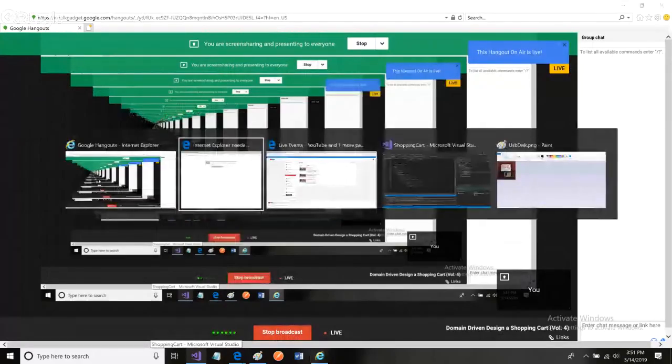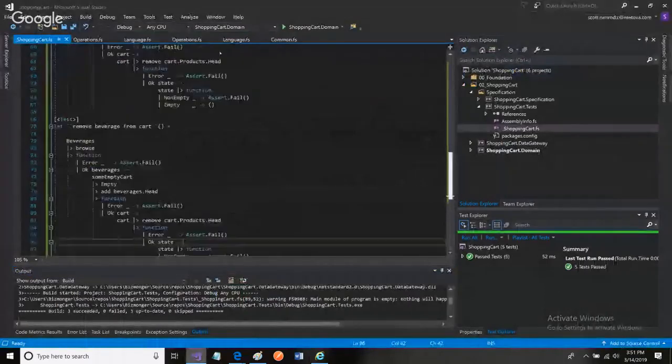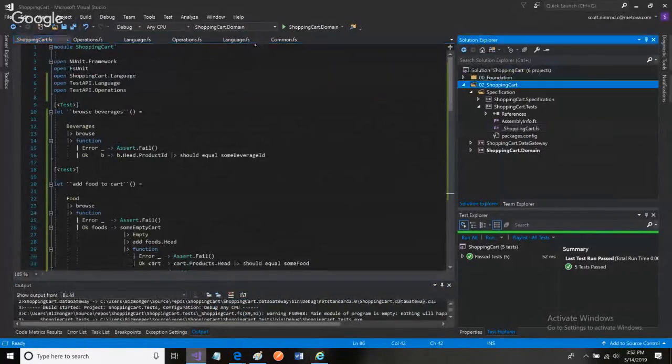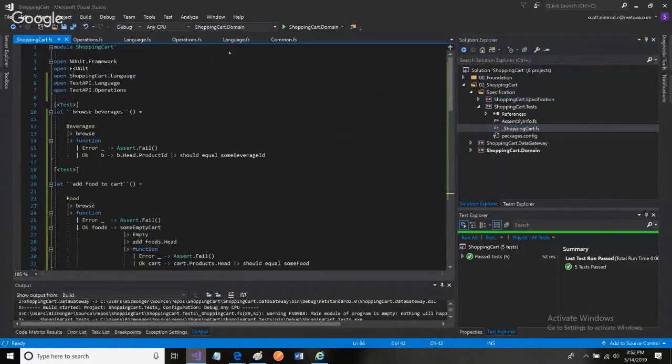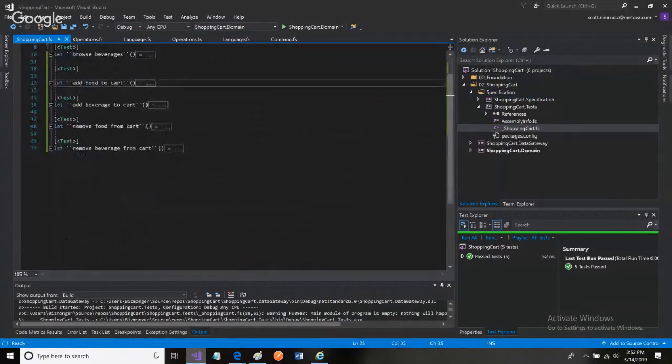And it is live. So I've been going on a campaign to build out a shopping cart solution. And this is my little notion of specification as a library. And I'm cranking out some automated tests. I have automated tests for add food to cart, add beverage to cart, remove food from cart, remove beverage from cart.